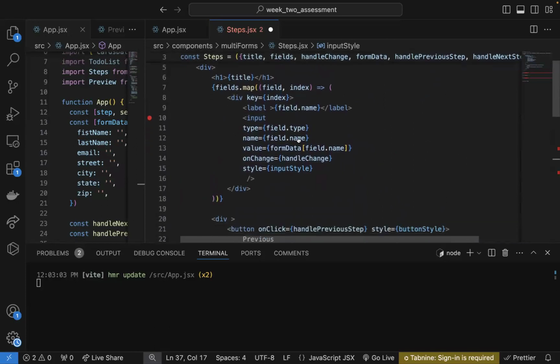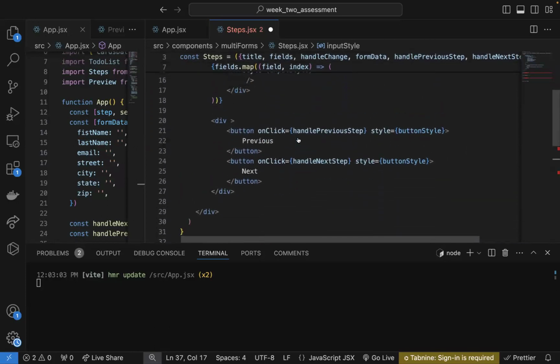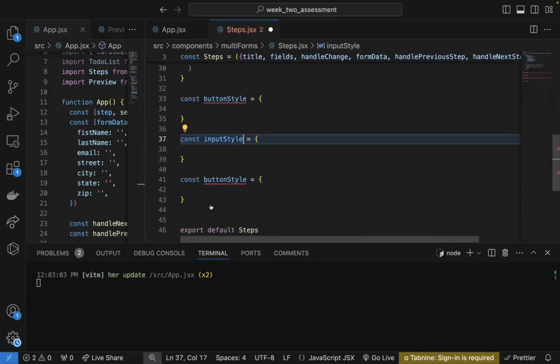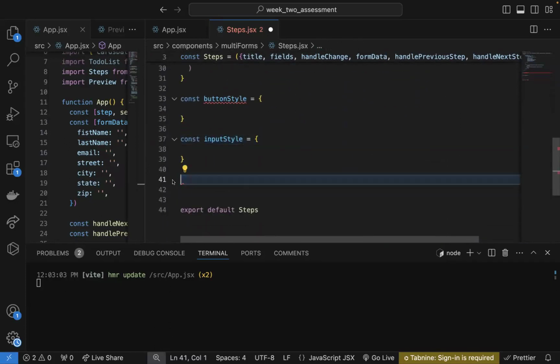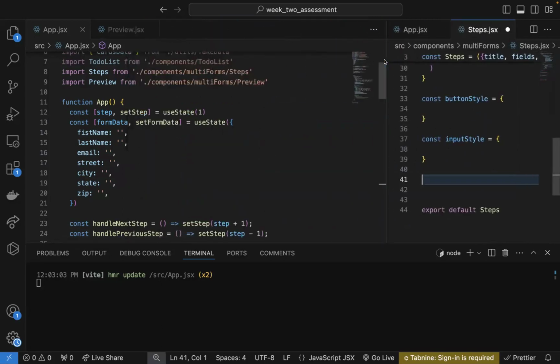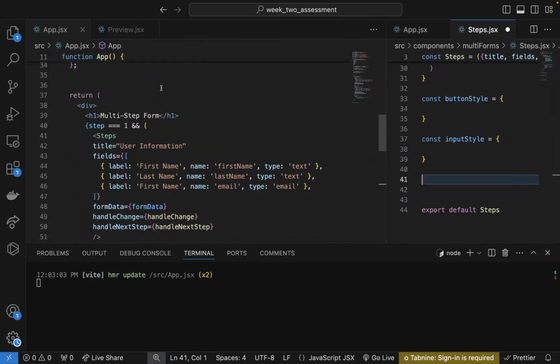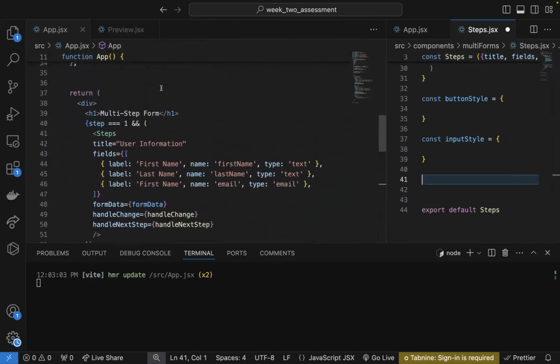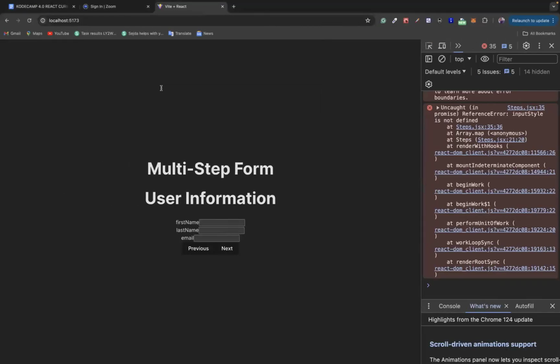Okay, so we just have input style and button style for this component. So for this, our app.js, we also define styles. Okay, we don't have any style, good. All right. Okay, so you can see the form is showing now. We have our form component.